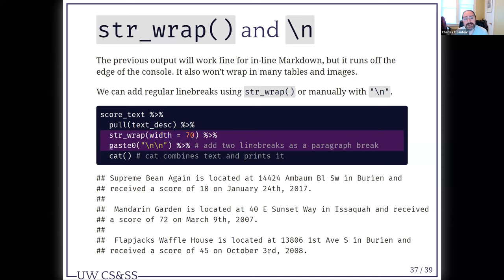And then on top of it, I'm pasting in double line breaks here. What this is going to do is add a paragraph break between each element of this vector. And then I cat them together, which is basically similar to doing a paste collapse, but it prints to the console directly. Now our sentences are readable. And it says, Supreme Bean again is located at 14424 Ambon Boulevard Southwest in Burien and received a score of 10 on January 24th, 2017, so on and so forth. Dynamically generated sentences that could be automatically spit out into a report or an automated interface, like a dashboard or something like that. Okay? This is how you generate text like this programmatically and automatically in R. Any questions about that?